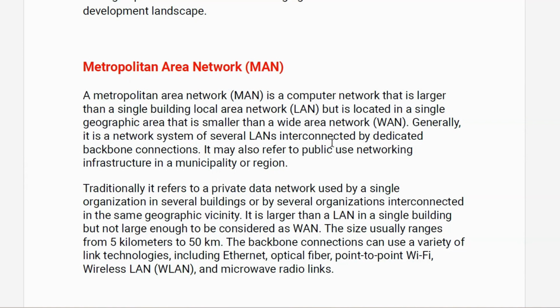The same notes I have given here because that was very simple. Traditionally, it refers to a private data network used by a single organization, but now it is larger than a LAN in a single building, but not large enough to be considered a WAN.